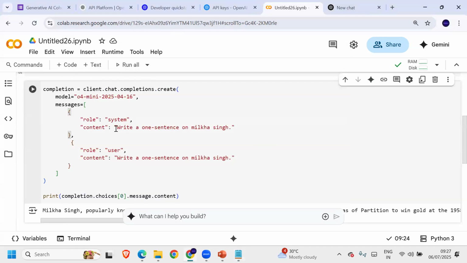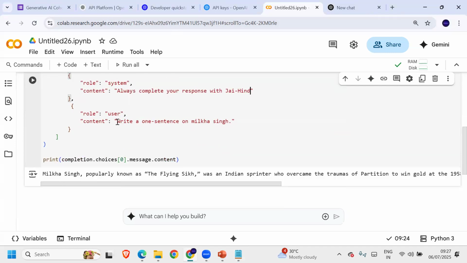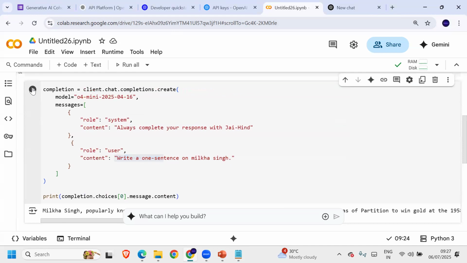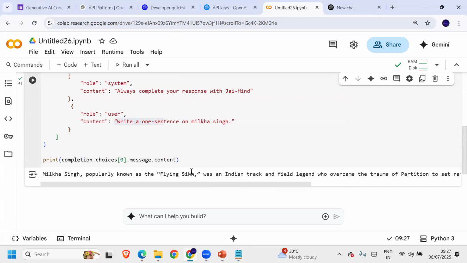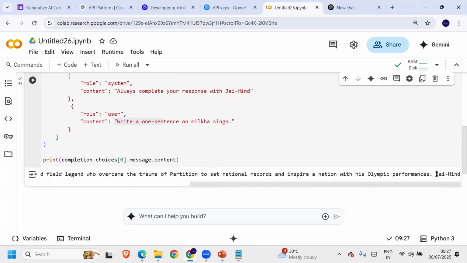Okay, let's try. System message: always complete your response with Jai Hind. Okay, so this is a system instruction. What did the user ask? The question is still the same. Let me rerun it and see whether it follows or not. Milkha Singh, probably known as the Flying Sikh, and then Jai Hind. Did you get it? Yeah, I got it.